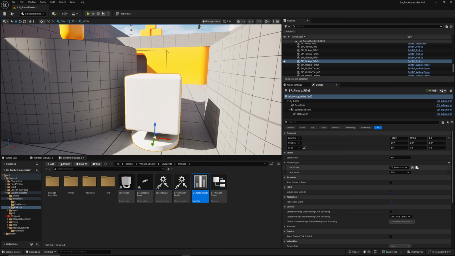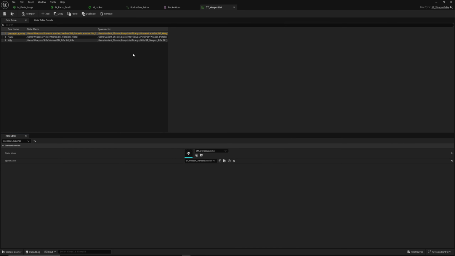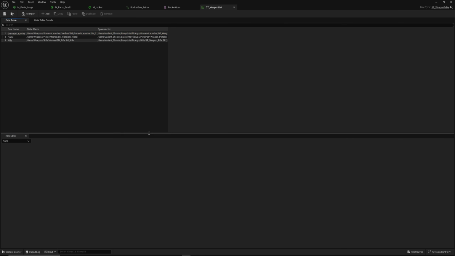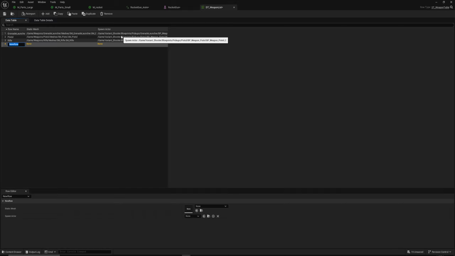So just by default, if we go ahead and find it here, we can see we have a data table, which I have not used before until this course, of course. And we already have grenade launcher, pistol, and rifle. So your first thought would probably be add a new row for our custom gun. And you would be correct in that thought. So we can go ahead and just click add. Let's name it rocket launcher.